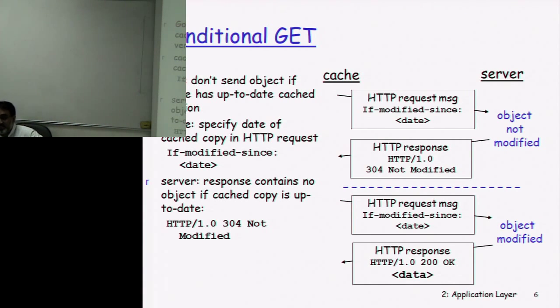So in this case, the cache will not need to bring the whole object. It will just send a code to check whether the object is modified or not. If it returns the status code 304 not modified, it means the copy which I am having in my cache is the latest. So I can serve this to the user.